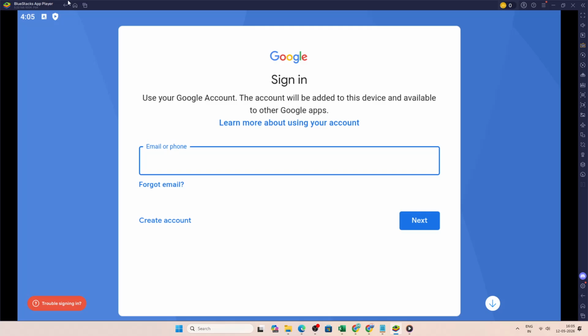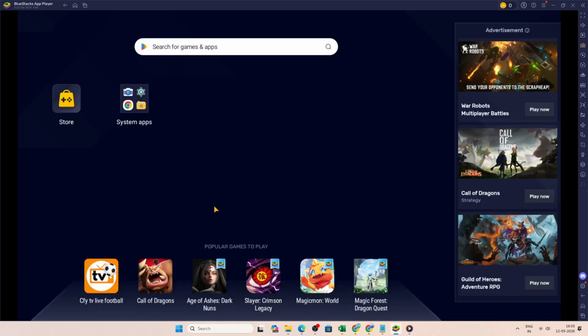And that's it. Enjoy exploring your favorite Android apps on your PC. And take your time customizing your experience so everything feels natural with keyboard and mouse.